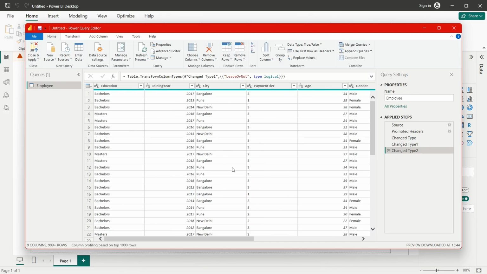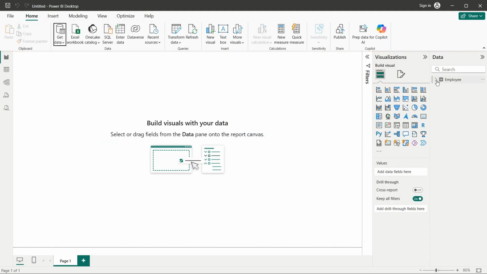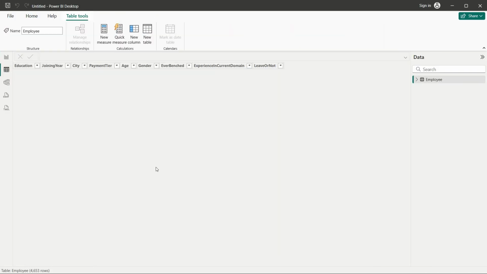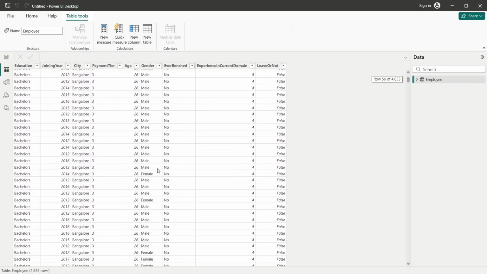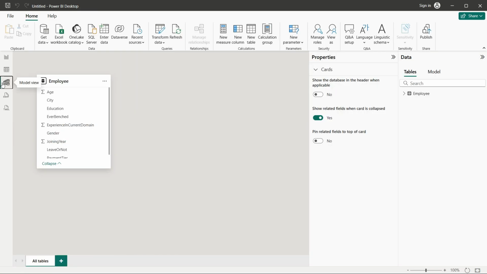Once you're finished with your transformations, to load, we simply click on Close and Apply. Once the data has been loaded, you can see all the columns that are available in the data pane. To have a look at the table, we can go to Table View, and this provides us a view of all the rows present in the table. We can just look at the model schema by going to the model view.